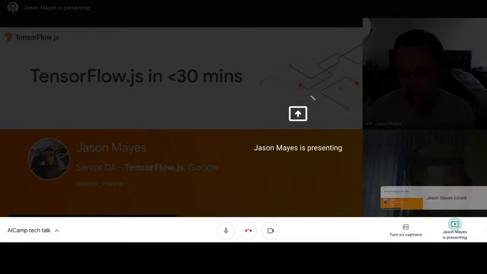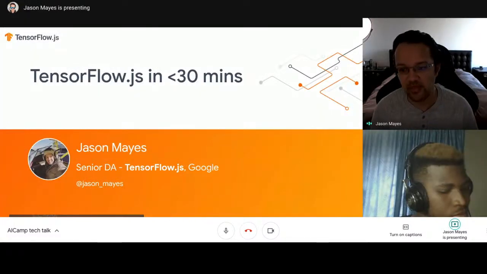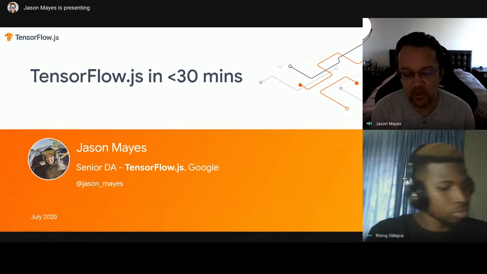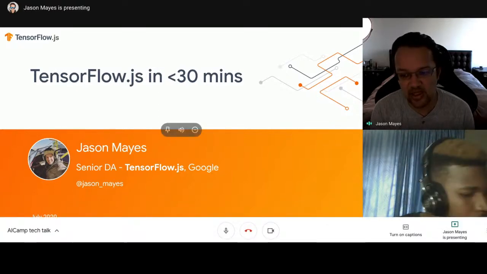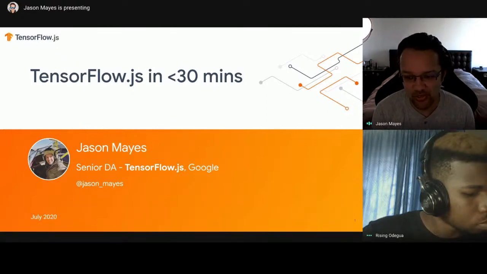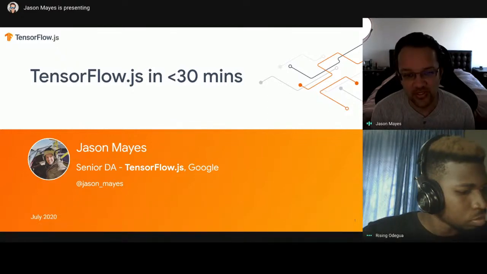Cool. So hi everyone. I'm Jason. I am the developer advocate for TensorFlow.js here at Google. And what that basically means is that if you're using machine learning in some shape or form, there's a good chance that we're going to cross paths if you're using it in JavaScript online somewhere.